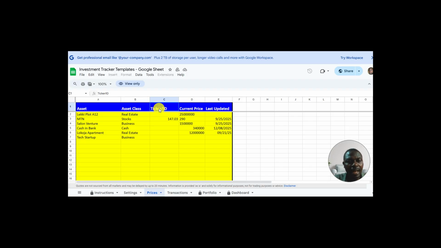But your real estate doesn't really have a ticker, right? You can just leave it open. For MTN, anything under stock has a ticker, right? So you can put in the ticker here and you're good. So those are the only things you need to do here. List all investments. Salon investment, excuse me, salon investment is under business. Or you have a transportation business, so you put it under business. So you put the amount, then you put the date. That's all. I think you follow it.